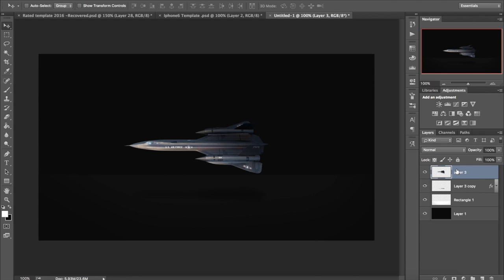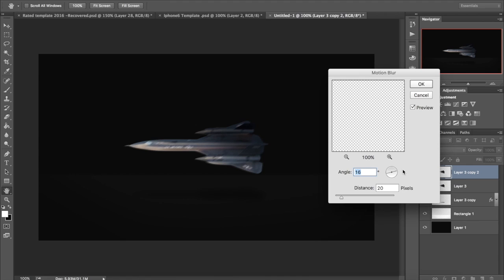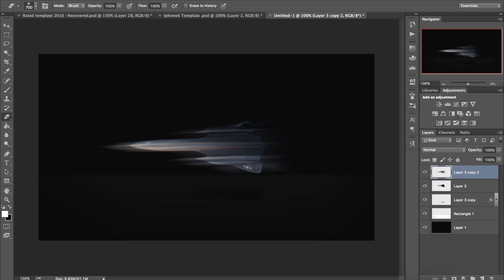The first thing I want to say is that most people will just duplicate and go right into blur, motion blur, and this one is coming in at about 3 degrees, and they'll do something to this effect. Then once they have a little bit of motion, they'll erase what they don't need and turn the opacity down, which in the general scheme of things does work.